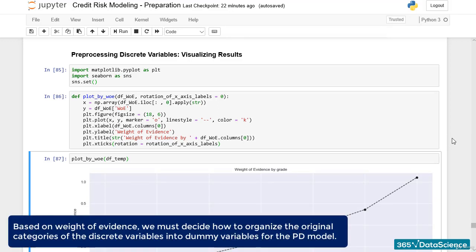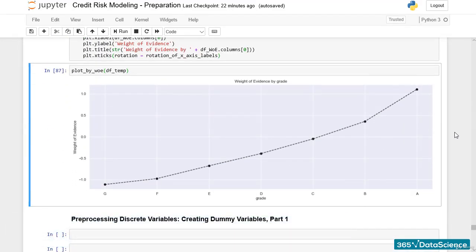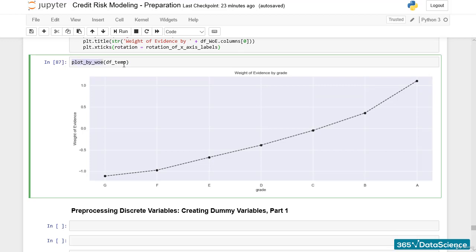Based on weight of evidence, we must decide how to organize the original categories of the discrete variables into dummy variables for the PD model. We've already calculated and visualized weights of evidence for the categories of the grade variable. Remember that the grade variable reflects external credit ratings. Of all variables, it's the one that should have very good patterns on weights of evidence. Indeed, as you can see on the chart, weight of evidence increases almost monotonously with the increase of external credit rating grades from the worst G to the best A. The greater the grade, the greater the weight of evidence. That means loans with greater external rating are better on average.